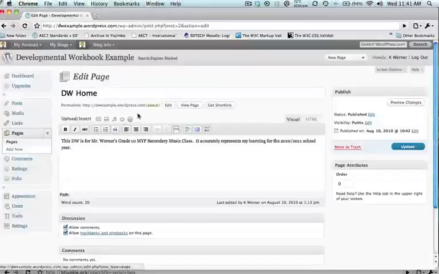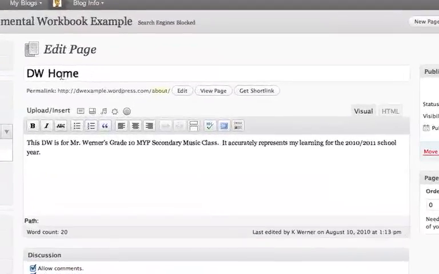which will bring you to this page, and up here you'll have About, and down here there'll be some text. Now I'd like you to select the About and put in DW Home instead. And down here you can put in the following text, which is again available on the Fine Arts website. And this text reads, "This DW is for Mr. Werner's grade 10 MYP music secondary music class. It currently represents my learning for the 2010-2011 school year."